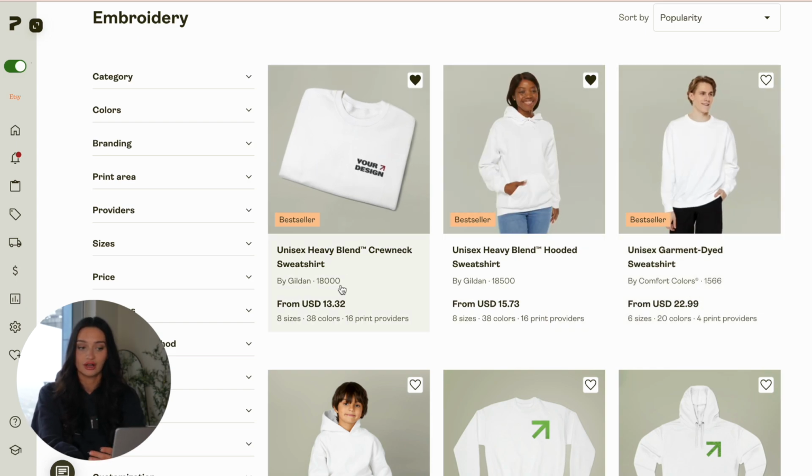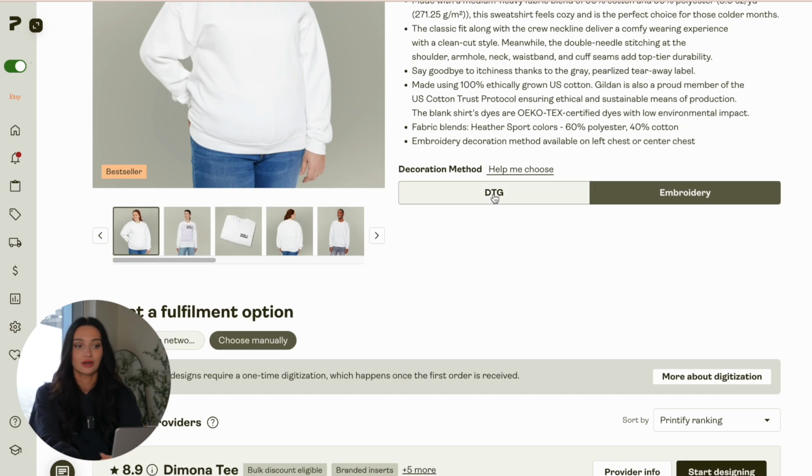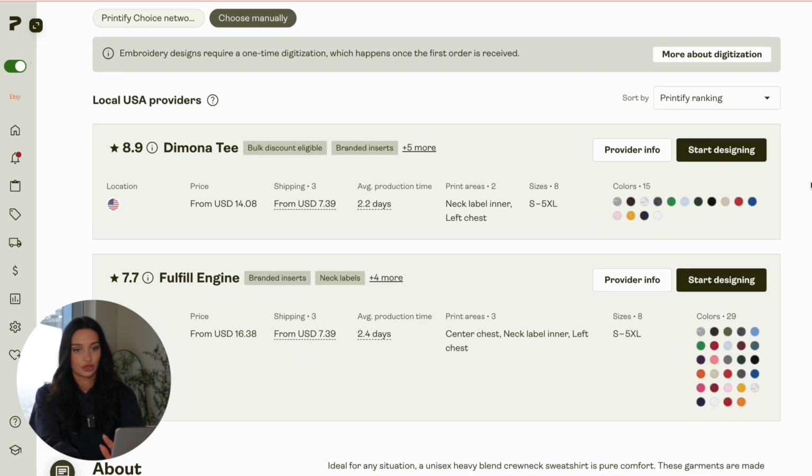They have both the Comfort Colors sweatshirt and the Gildan sweatshirt. I stand by the Gildan sweatshirt. I think it's great. It's not the most high quality one, but it sells and the price is there. So I'm going to go with that one. And then right here where it says decoration method, I'm going to choose embroidery. Make sure that's highlighted before you start creating.